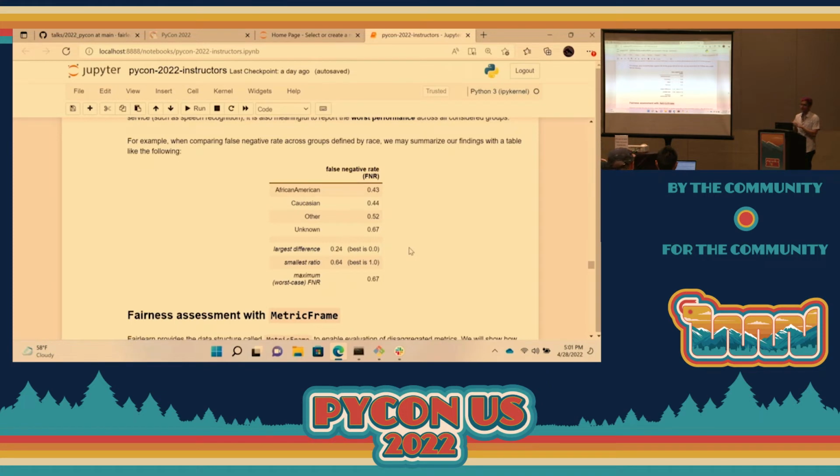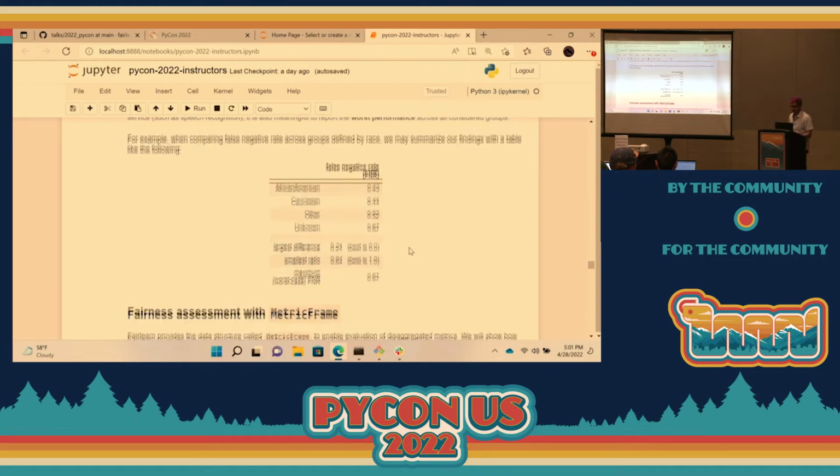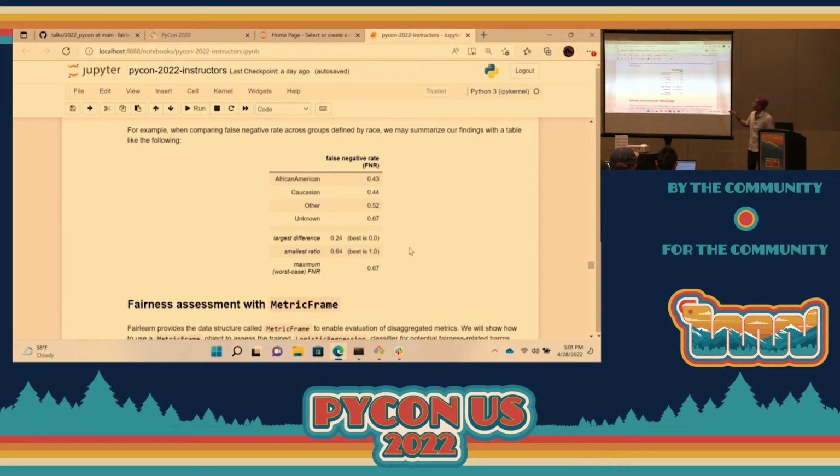For example, when comparing the false negative rate across different groups by race, we might summarize our finding like this. On each row we have the different demographic, racial group, and the false negative rate for that group. Then we can also show the largest difference, 0.24, which is the difference between the largest false negative rate and the smallest, so 0.67 minus 0.43. The ratio of the smallest group to the largest one, so 0.43 divided by 0.67. And then also reporting the maximum false negative rate, which is the worst case false negative rate, 0.67 for the unknown demographic group.